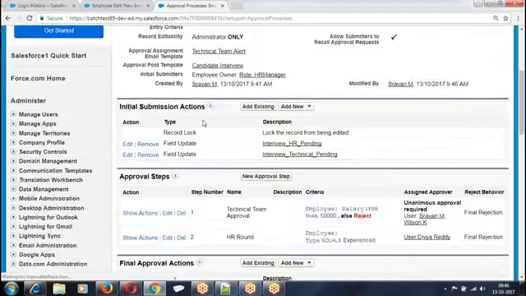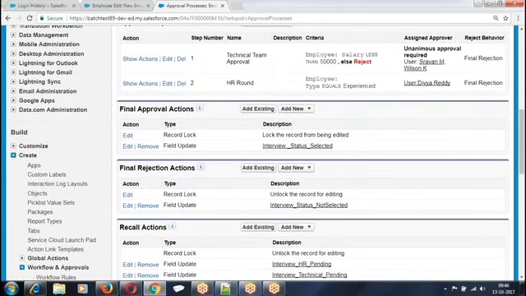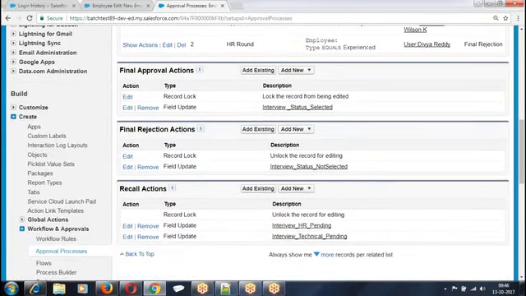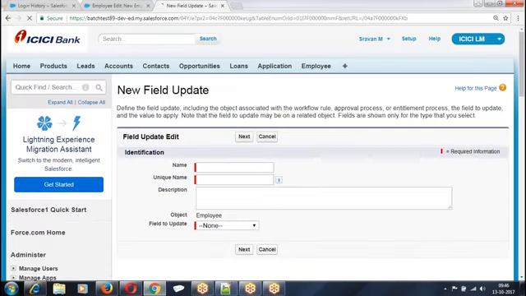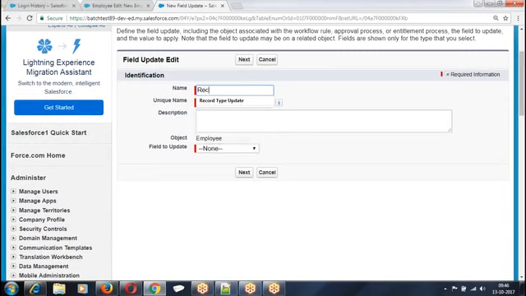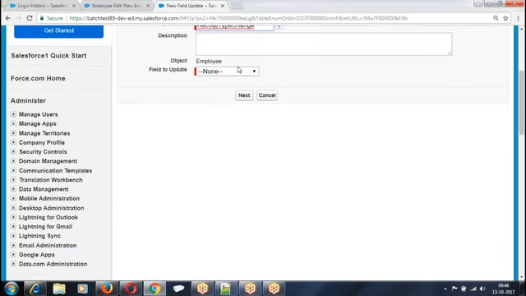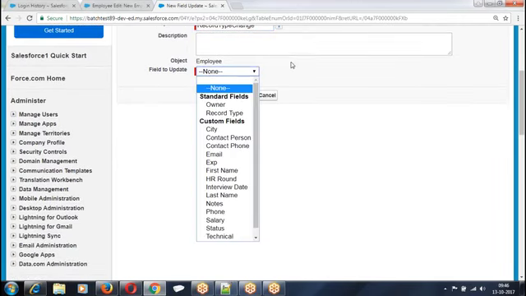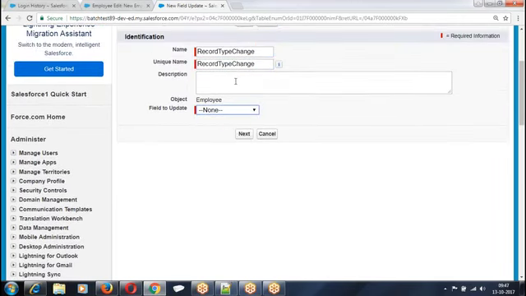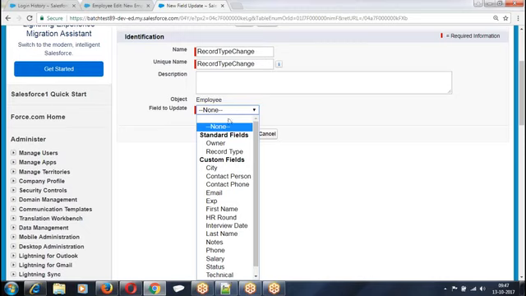Now finally, if they approved or rejected, I want to perform one more action. What is the action? If the record is approved, I want to perform an action. What is that? Record type change. You want to do it here or with workflow rules? Let us combine with workflow rules. If you want to combine with workflow rules you can, otherwise we can do everything in approval.